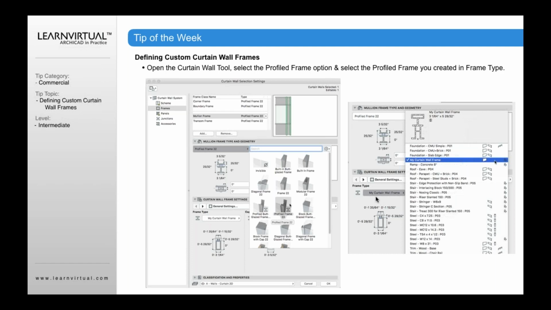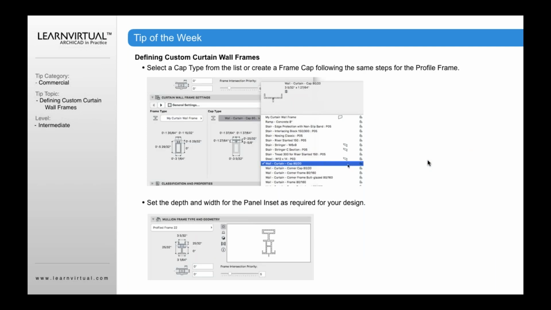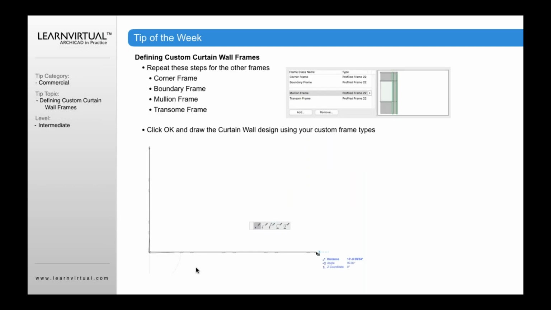And then when you click this, it's probably going to default to some other profile. And you'll want to scroll up and find your curtain wall frame that you created. Select that. And then once you've done that, you probably also want to select a cap type. This is just the default one in ARCHICAD. You'd probably want to create a custom cap type for whichever type of system that you're working with. You also want to set the depth and width for the panel inset. That's these options right there. Okay, so you want to make sure to look at that.